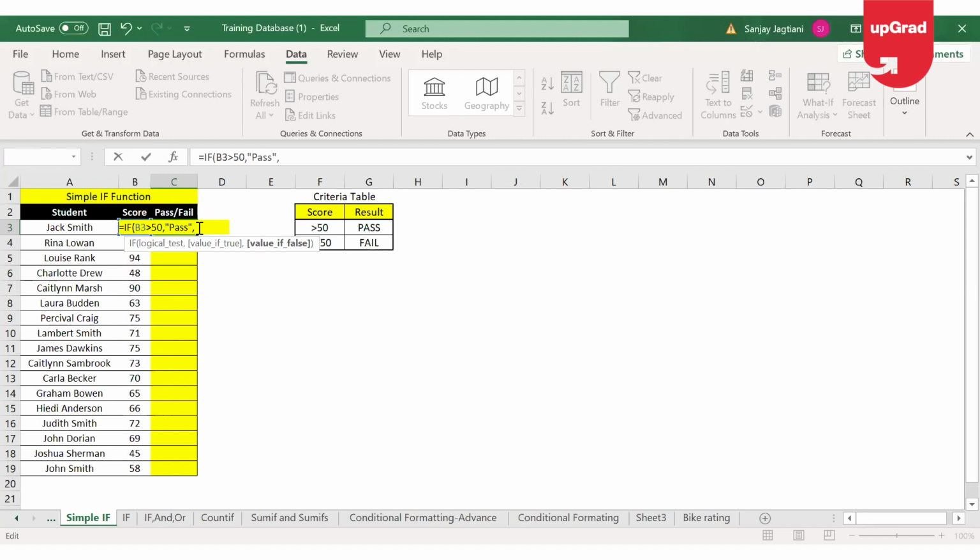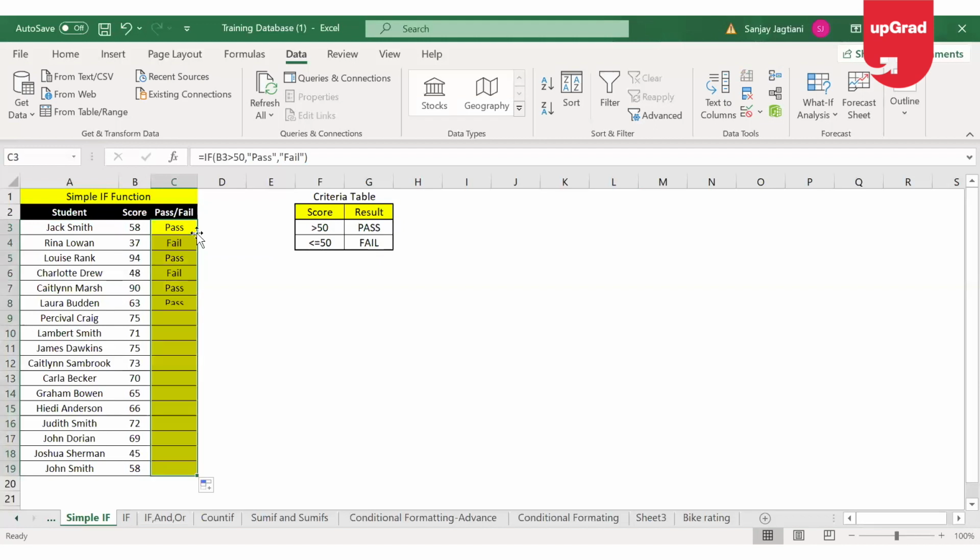Then comes the value if pass and the value if fail. So if B3 is not more than 50, if it is either 50 or less than 50, I need the result as fail. So I will enter this in the inverted commas and close the bracket, enter. Now I got the result for the first person. So it is going to check only for Jack Smith. But as we already know, if I drag this using the drag handle, it will automatically check for the rest of the cells as well.